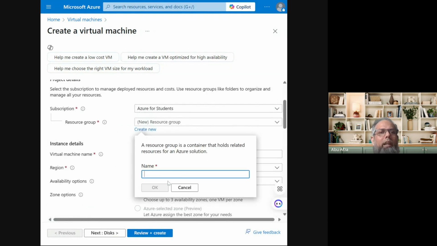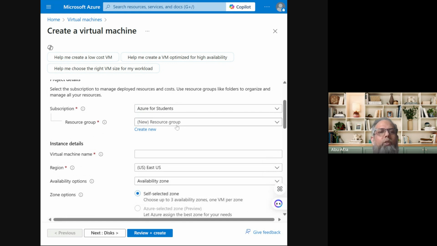So click on create, write down your resource group name, any name, and click OK. Then you can see your resource group name will automatically show in here. I am using the previous one because it is already available. I will delete it after this class. So I want to pick that one.